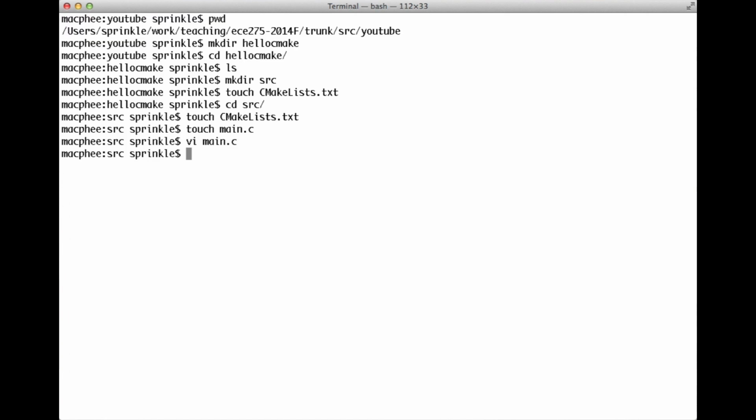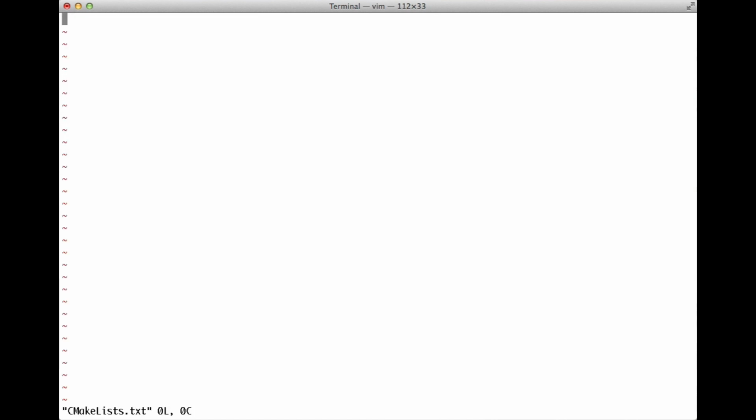Now I've created main.c. I could compile main.c now using GCC and make an executable, but then I would only be able to compile it with GCC. So I'm going to use CMake to turn main.c into an executable. So I'm going to now edit CMakeLists.txt. And in here, I'm going to make an executable. The executable is going to be called hello CMake, and it's going to be made up of main.c. So this is sort of like the world's easiest CMakeLists.